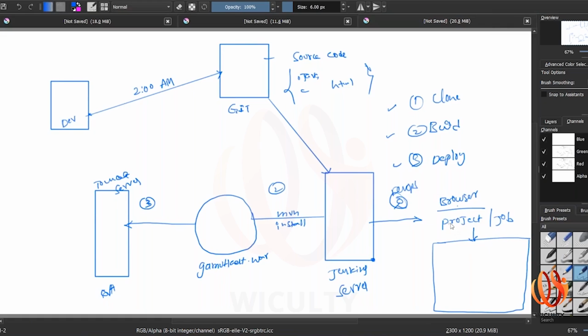Using some GUI options, you have to configure everything. In this project GUI, you first give your Git URL wherever you have the source code. This is the Git server's URL. Basically, we are integrating clone, build, and deployment steps in one place. So as a DevOps engineer, you create a project or pipeline, you put your Git URL, then you give your mvn install command here. Okay, that is the build command.